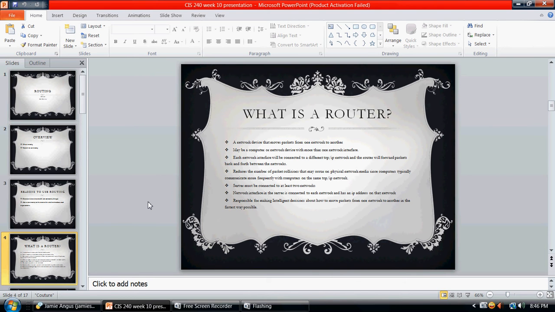In order for it to be a router, the server has to be connected to at least two networks. So it can't be on just one network. You have to have two separate networks there. Because if it's on the same network, there's nowhere for your packets to go from one point to another. Network interface, the server is connected to each network and has an IP address on the network.